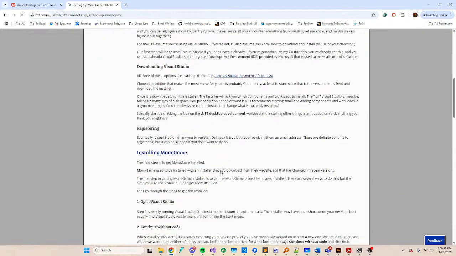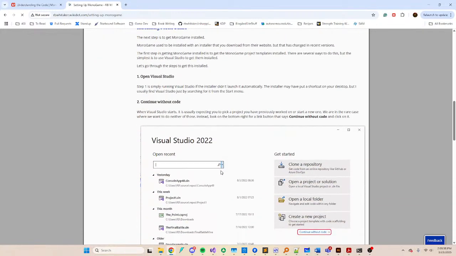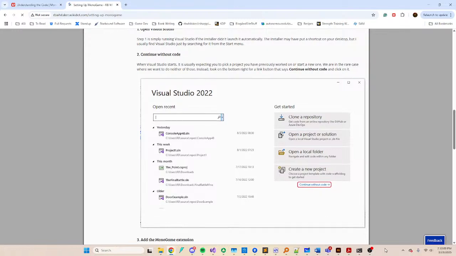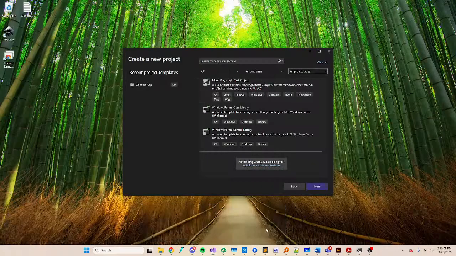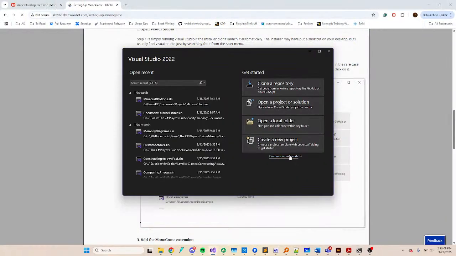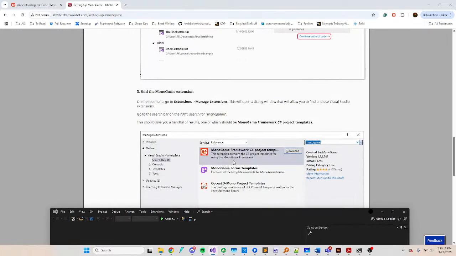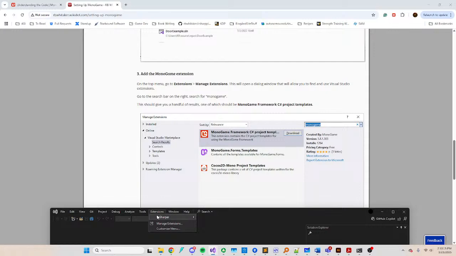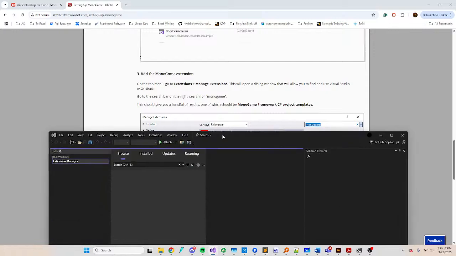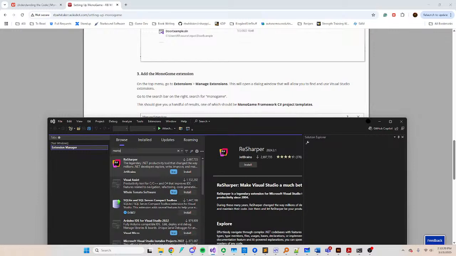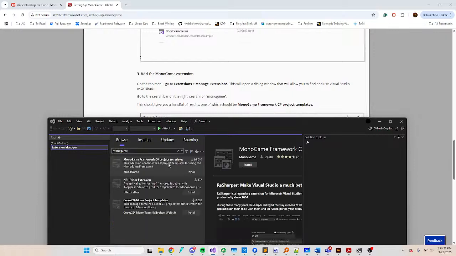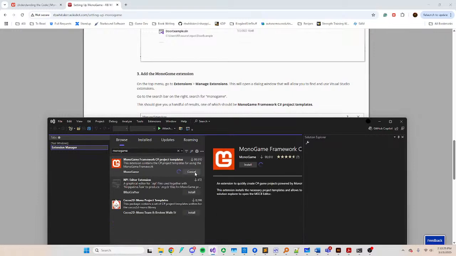Already got Visual Studio installed, so install the MonoGame. And where's Visual Studio? Here we go. Back, continue without code. What did this say? Extensions, manage extensions. MonoGame. There we go. Well, whoever wrote that tutorial, they're my hero.